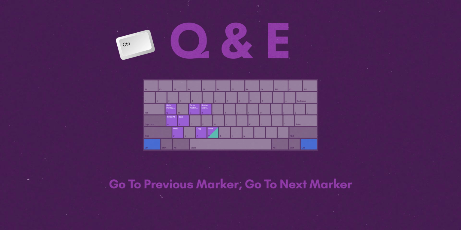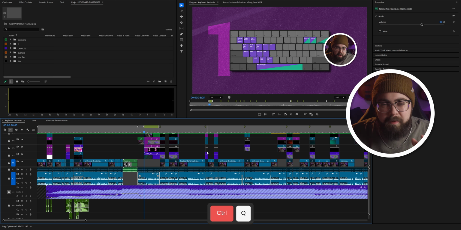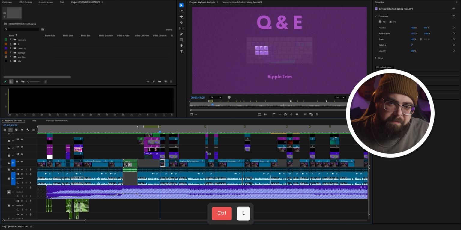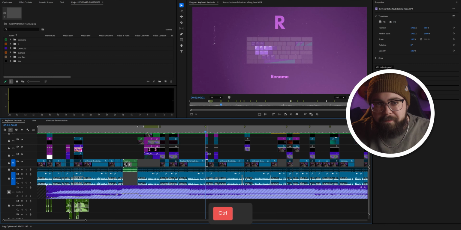Q and E. Go to previous marker and go to next marker. I like these since ripple is the 2 above it. With ripple, you kind of jump either way, so I liked to hold control and have those same keys. Again, it's kind of a muscle memory trick, just like the whole jumping aspect for me. I don't know why. Maybe it's because they're up from the 2 keys that I typically use that it feels more like I'm jumping.